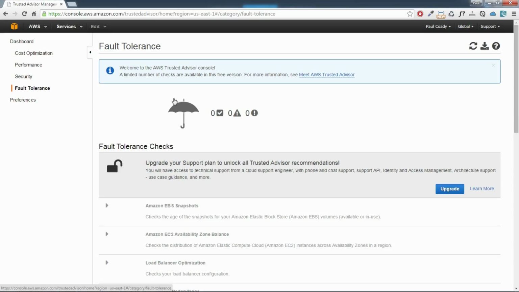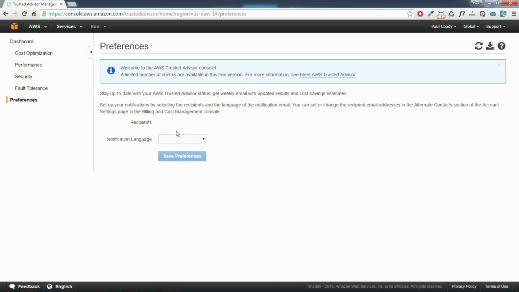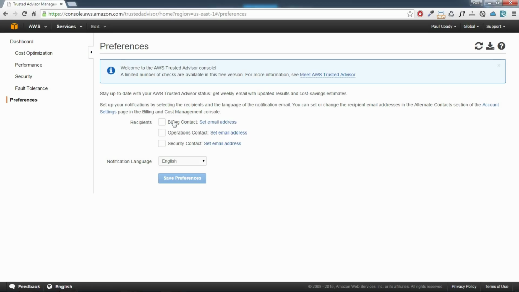We can now have a look at the preferences. Click on preferences, and what this allows us to do is to have weekly emails delivered from the Trusted Advisor service that will give us a snapshot of everything that's going on with our infrastructure, and then we can have those sent to our billing contacts or security contact or whoever is set up in our accounts. Again, a very good service so that you can have that delivered to your inbox on a regular basis.